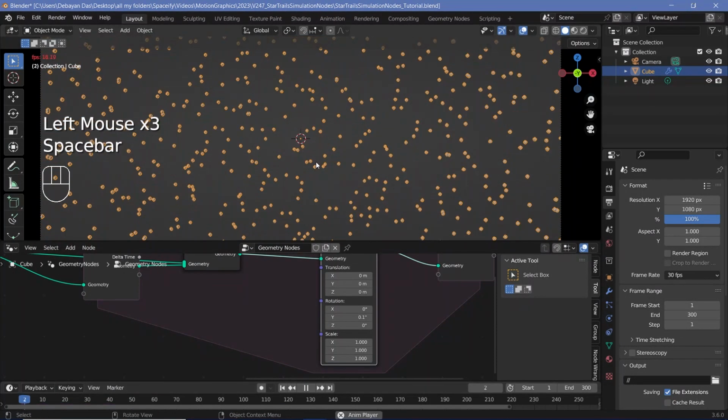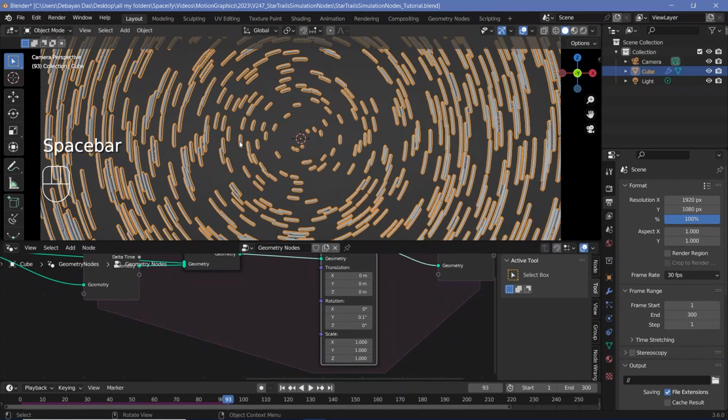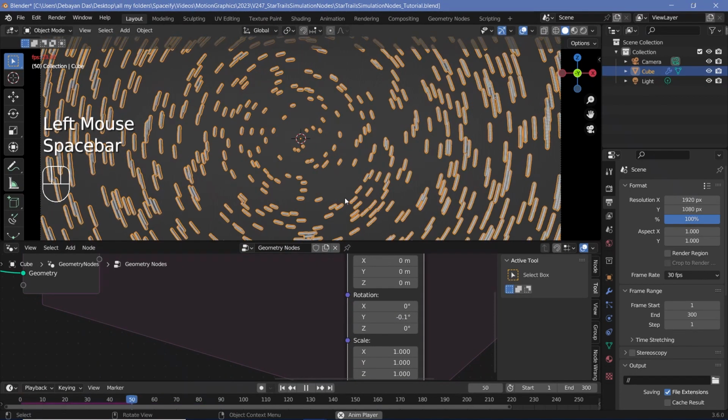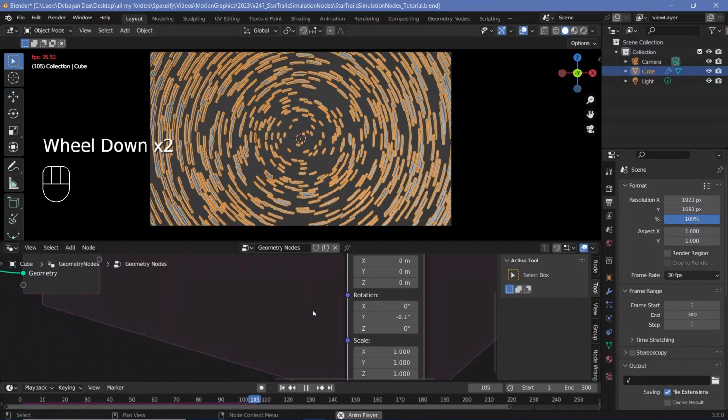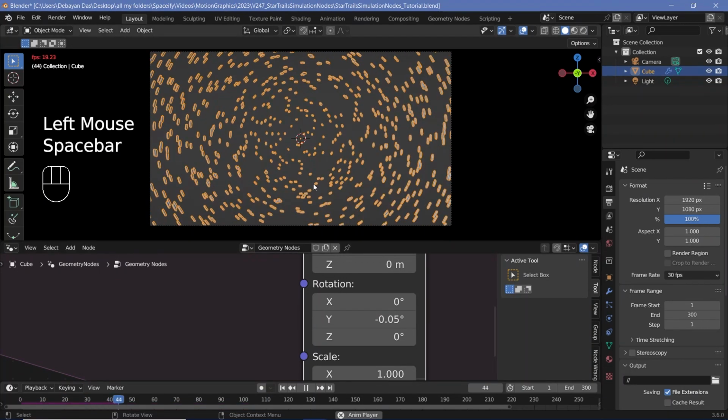Now if we go to frame 0 and just play this, you can see how we get the rotation. But I don't want this to be in the clockwise direction, I want them to be anti-clockwise. So I'm going to make this minus 0.1, and now if I play the animation, this is what I get. If you feel like the trails are being formed too fast, you can always reduce this to something even lower, maybe 0.05, and that way you'll get the trails being formed much slower.